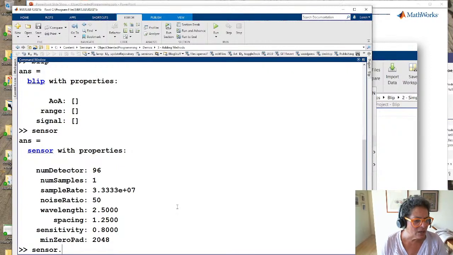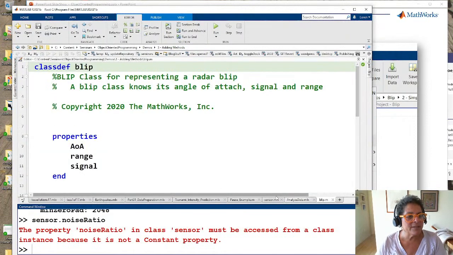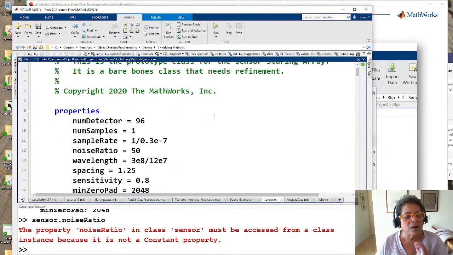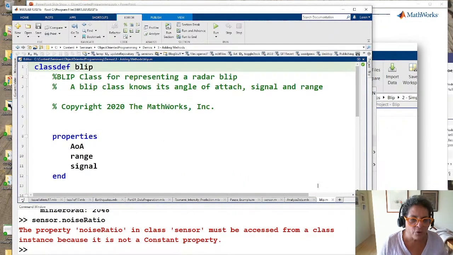I can change, let's see, I can change the noise ratio. There's nothing preventing me from changing it. Oh, it must be accessed from a class. Oh, because it was not a constant property. Okay. I didn't see how the sensor was implemented here. So the sensor was actually implemented. These are all right.